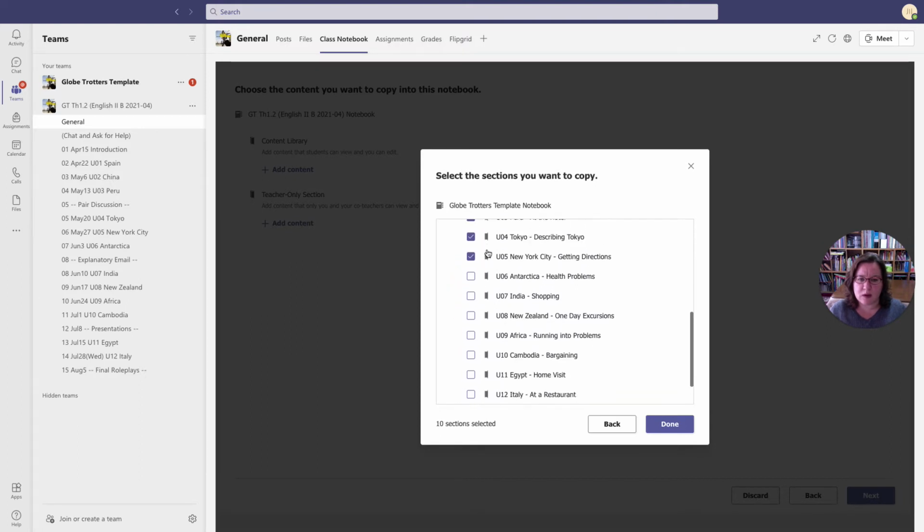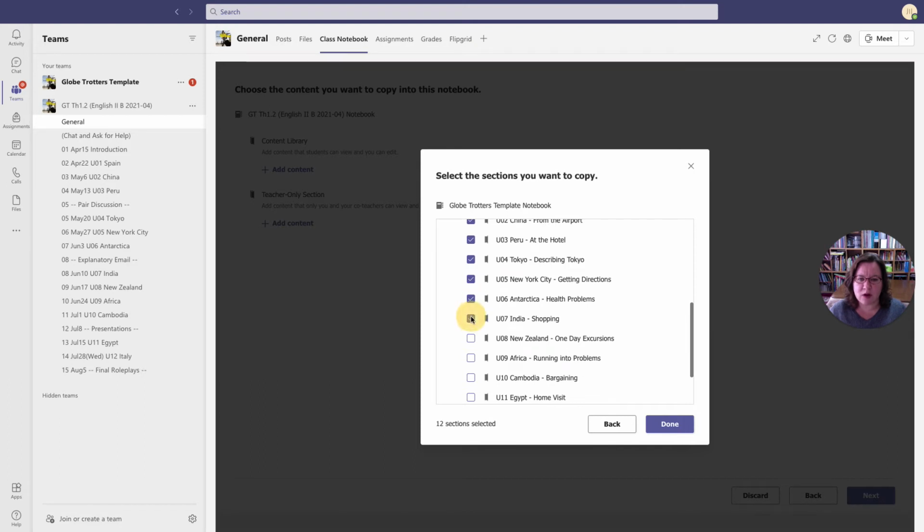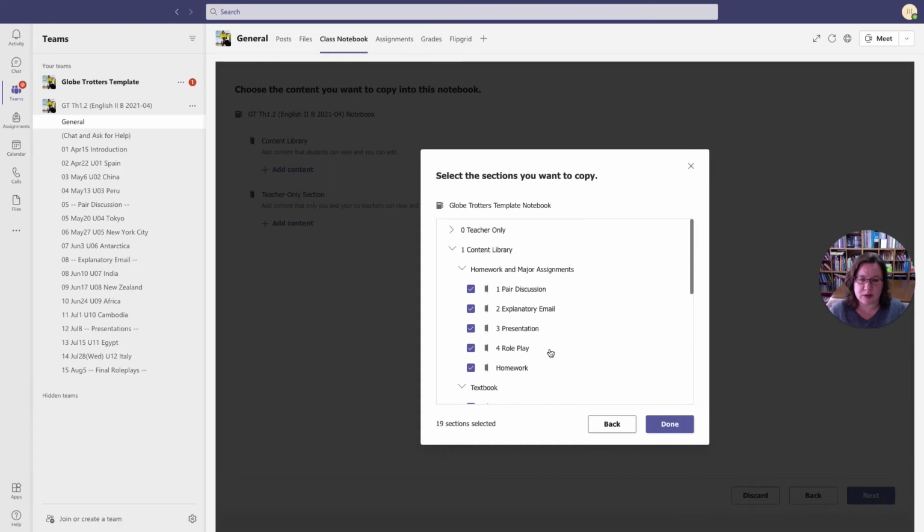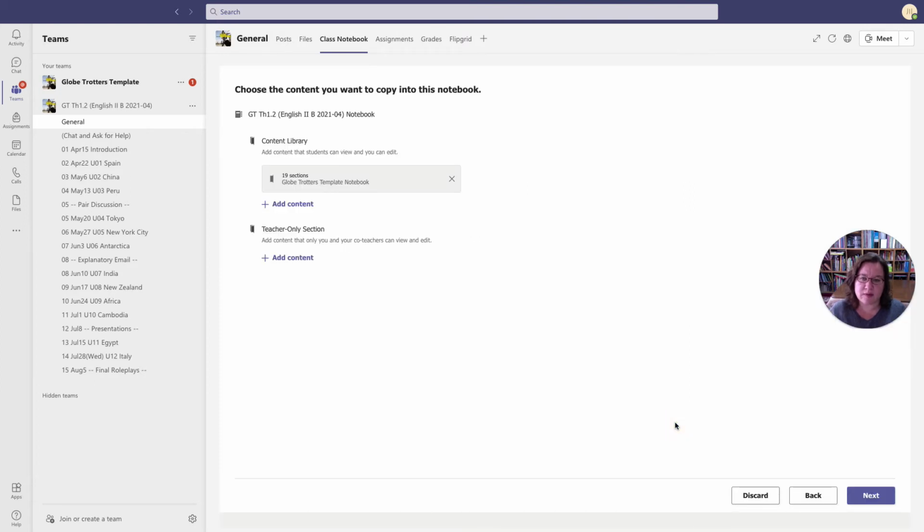And if you forget a section, you can go into the notebook where the content is saved, and you can copy it over later if you forget something. So it's not a huge problem. So now I'm going to click Done, and that's for my content library.